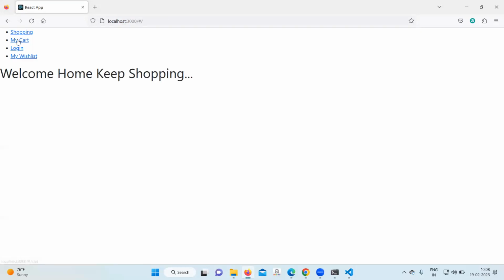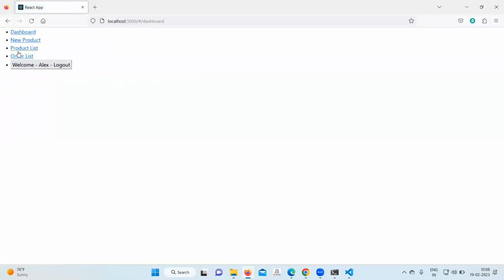Let me guide you. I'll come here. Now we are not logged in. So what is coming? Shop, my cart, login, wish list. Correct. This is before login. Now when I go to login and click login, the page got redirected, and which page appears? Dashboard appears. Dashboard, new product, product list, order list, and again logout. It will go to the login, and again which page will come?